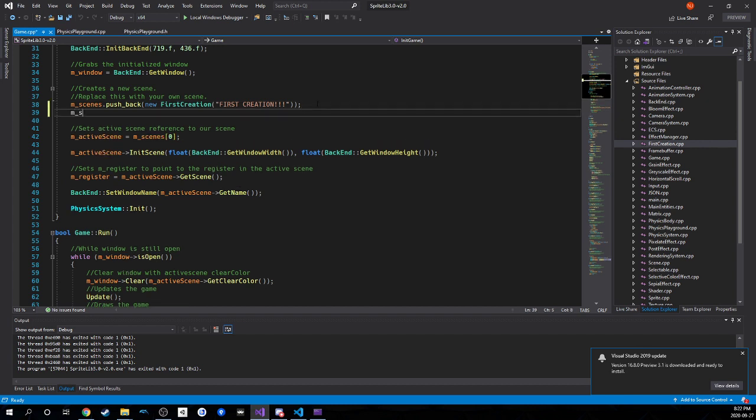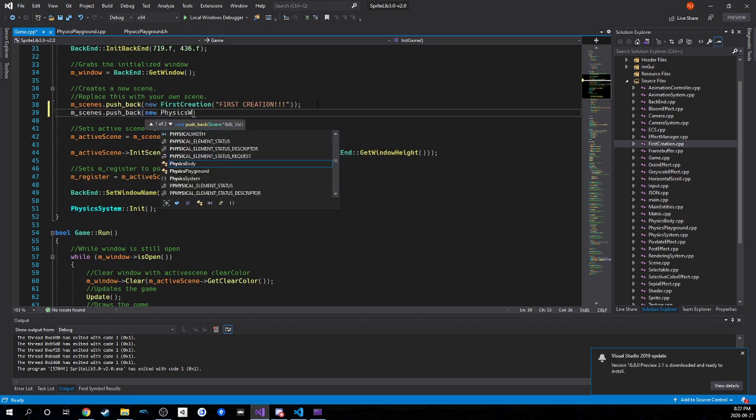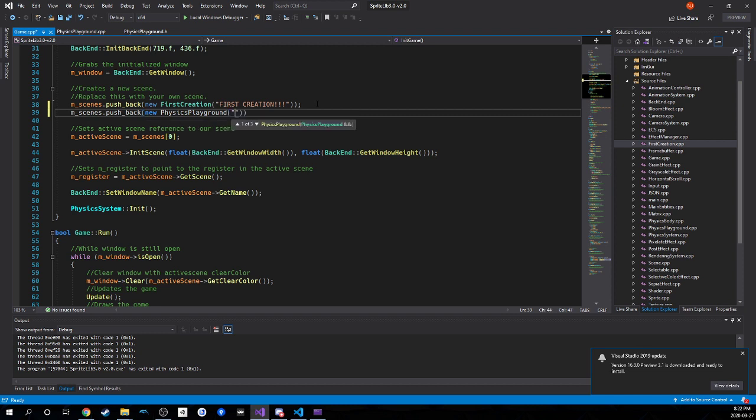So since we already have the file, we might as well use physics playground. I've already included physics playground in our scenes thing. And all we want to do here is switch that over to 1. So this will grab the second.